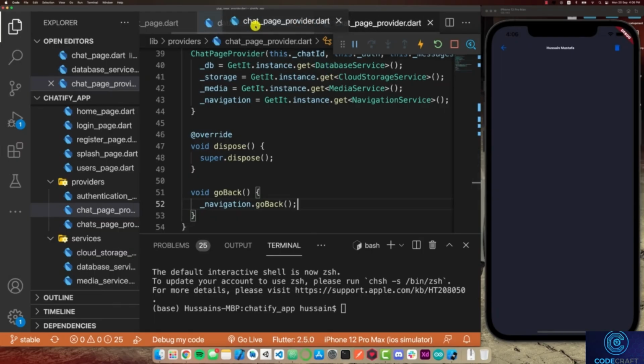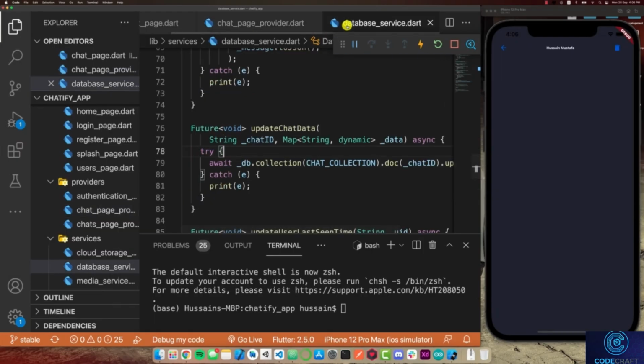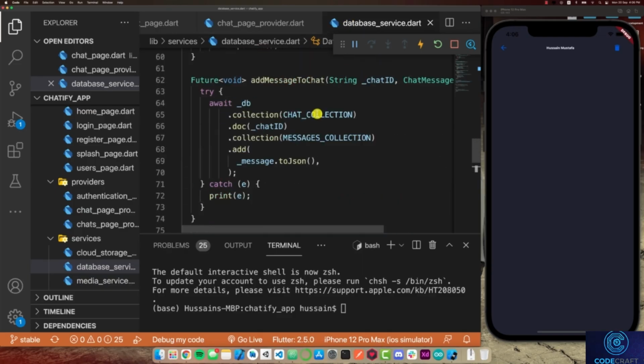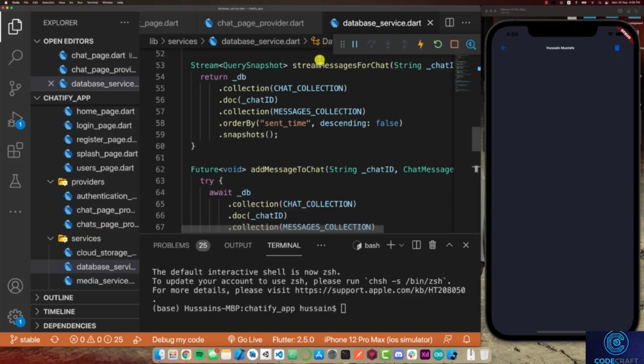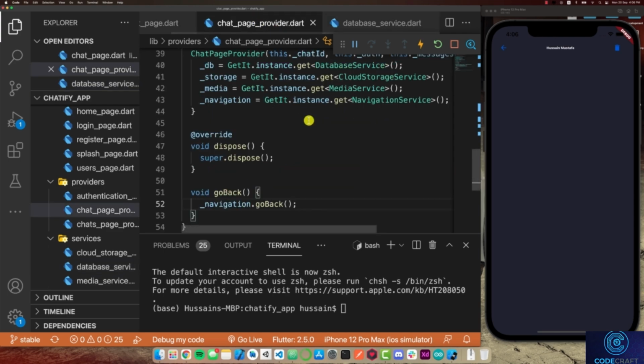In the previous video, we had created some functions inside of our database service, which we are now going to be using inside of our chat page provider to interact with our Firestore database and pull data or manipulate data of different chats inside of it. So the first function that we are going to be working with is the function which we made for streaming messages for a chat, and we named it conveniently the same as well. So let's get into our chat page provider and see how we're going to be doing it.